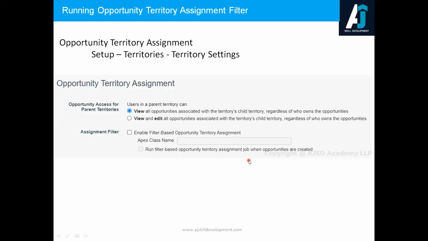Let me go to the next slide. In this slide, I'm explaining how to set up this opportunity assignment filter. To do the opportunity assignment filter automation, you need to go to Setup, Territories. Under Territory Settings, you will have an option called Opportunity Territory Assignment. Under that, you have to select the assignment filter.